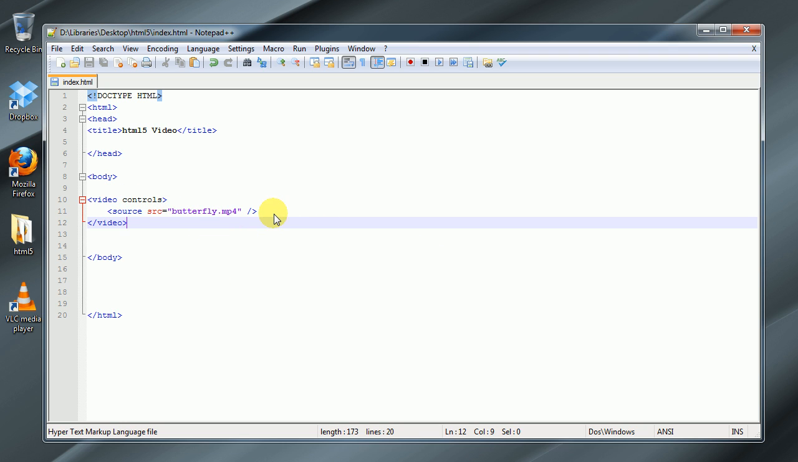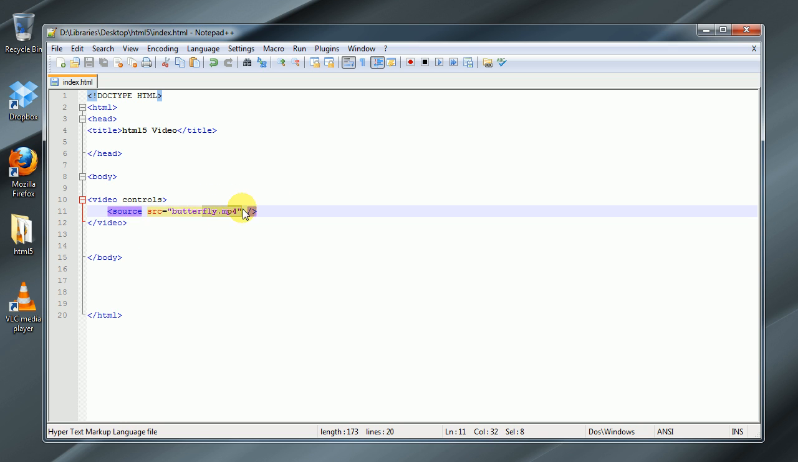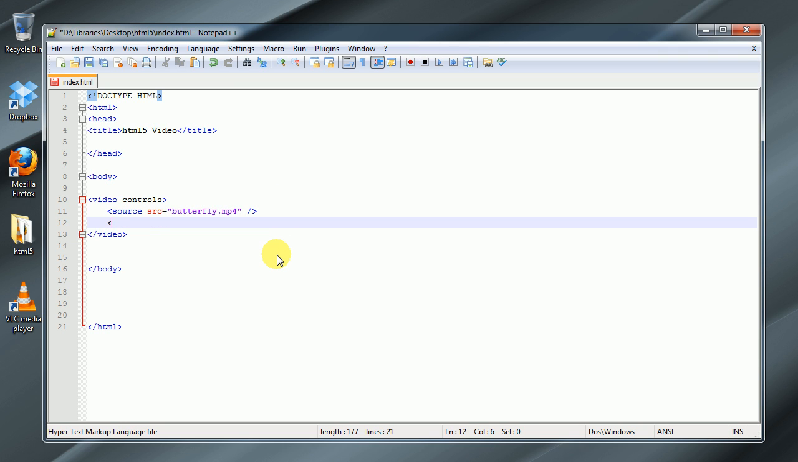Now, of course, we've been using Chrome, and some other browsers don't actually use the MPEG-4 video file type. So let's go ahead and add in our other video files here.